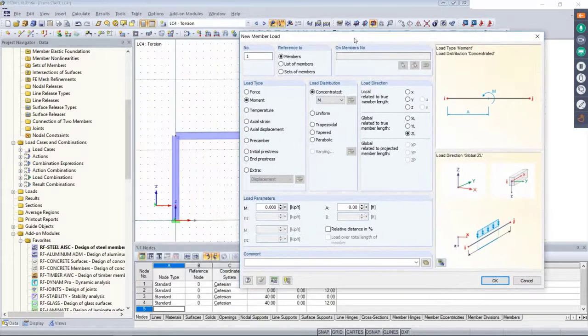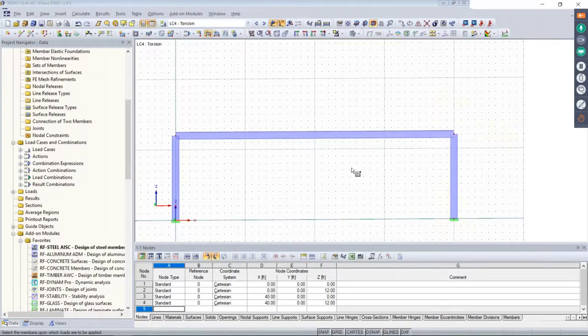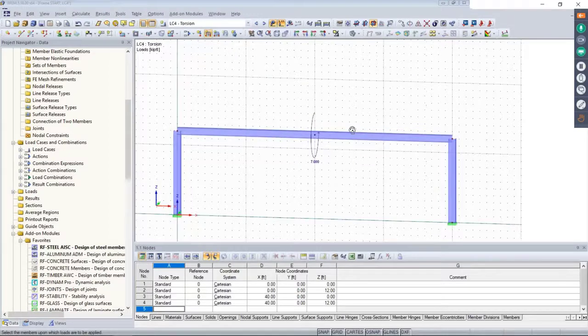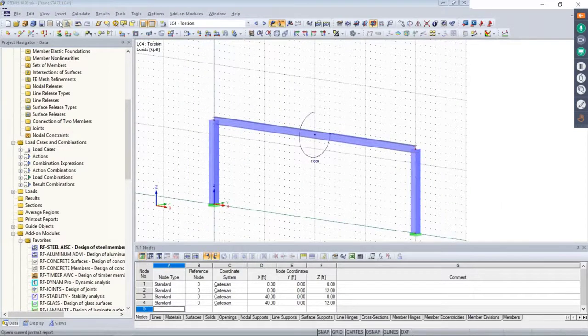This moment is going to be about my global x-axis, which I can see my axes back in my RFEM view here. And you'll notice these pictures update to give you a general idea of exactly what's going on with this load you're about to apply. The magnitude is going to be 7 kip-feet, and we'd like to apply it at the midspan, so at 20 feet. I click OK, I simply highlight over my member, and now we have this torsion load applied here.